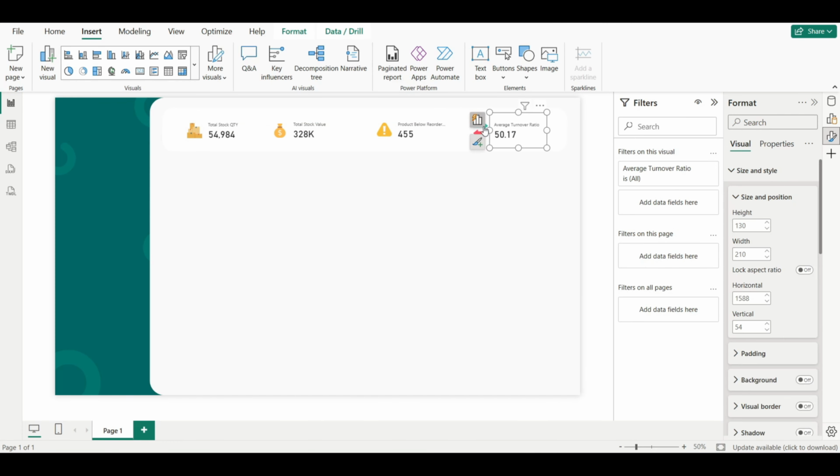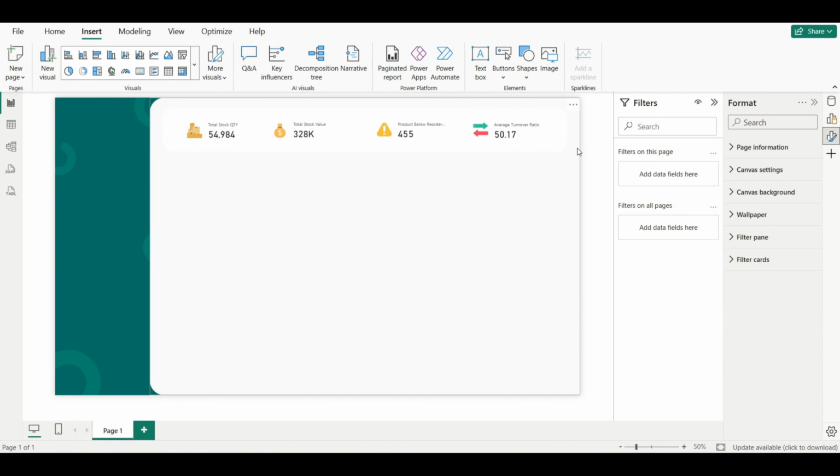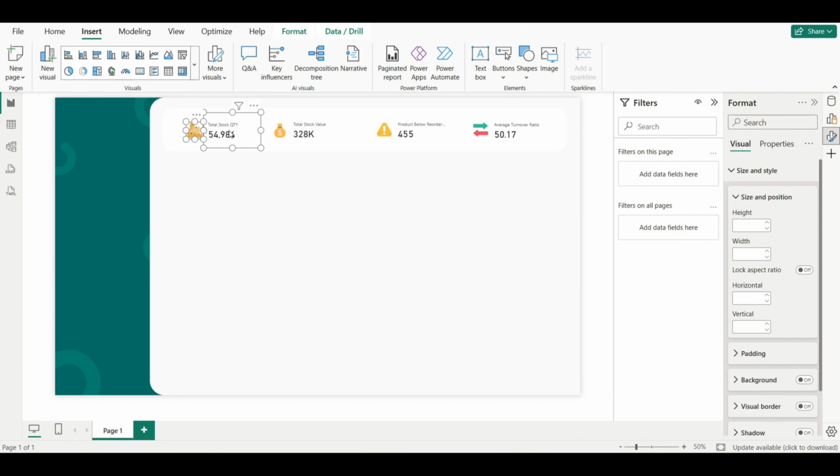Okay, so we've successfully created 4 KPIs using card visualization. However, we still need to adjust these KPIs slightly to ensure consistent spacing. First, we need to group the icon and card visualization for each KPI. To do this, select the icon and card visualization, right-click, and select the Group option. This will automatically create a single object for the icon and card visualization. Let's do the same for the other KPIs.